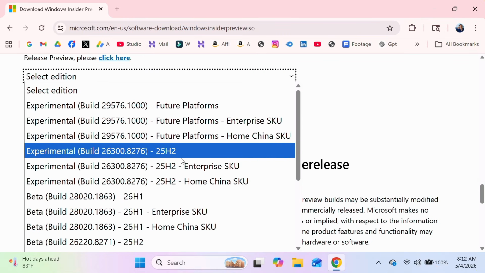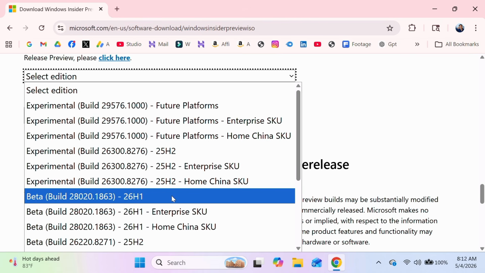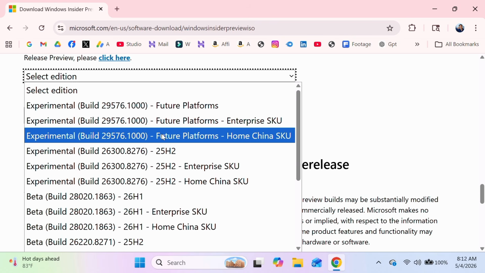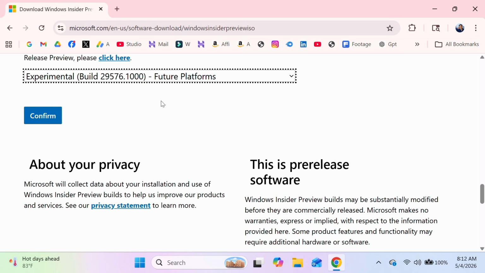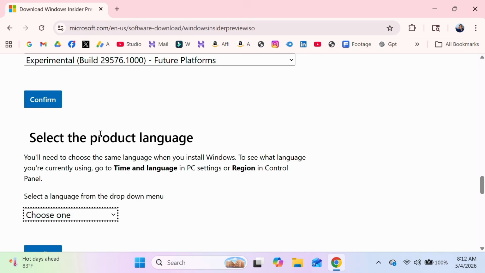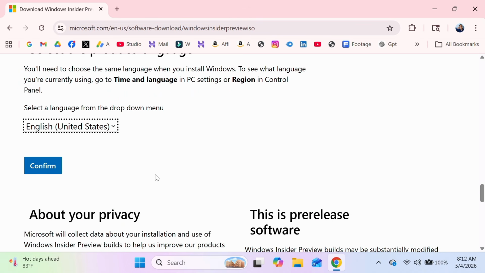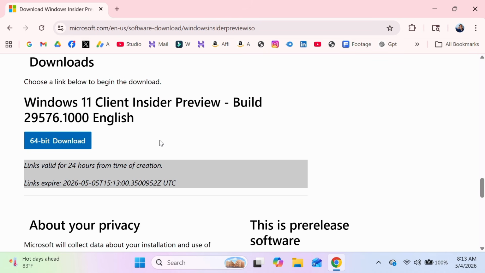And now, if you want to download Windows 11 26H1, you just select the future platform, that is the 28000 series, the best one. So just select any one of them and then click on Confirm. And now just choose your language and then click on Confirm. And if you just click and download, your download will start.